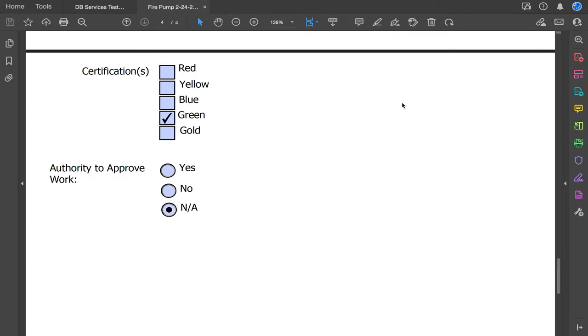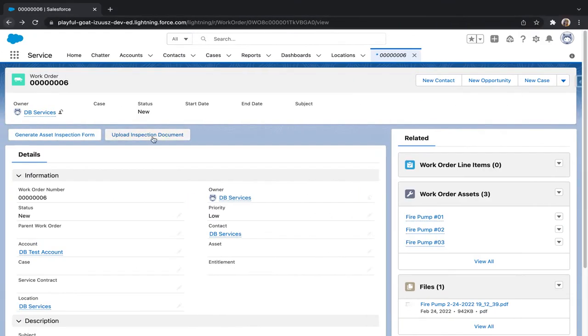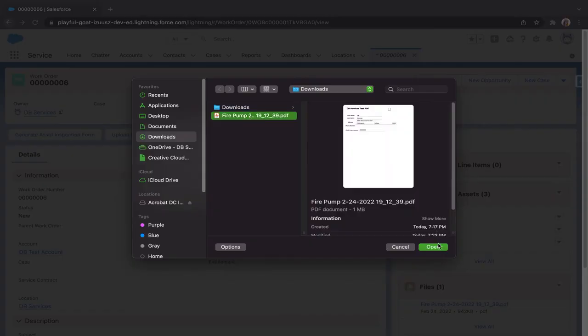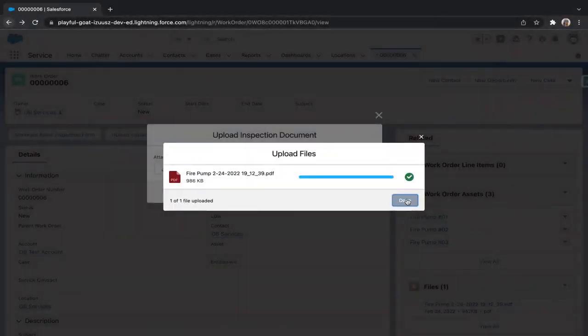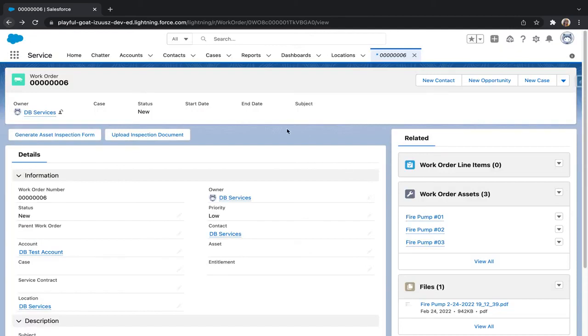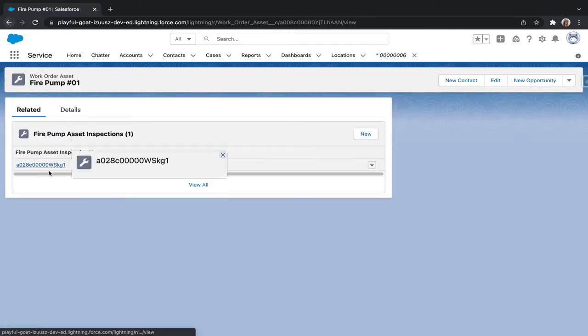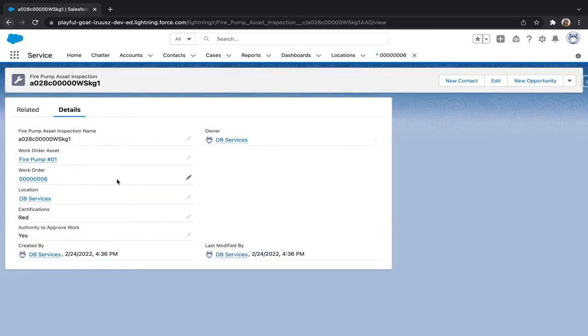To upload the filled form into Salesforce, we go back to our work order page and we'll click Upload Inspection Document. We'll hit Upload Files, upload our filled form, hit Done, and Finish, and wait for the success message. Okay. Now that it's successfully uploaded, I'm going to go ahead and enter one of the work order assets, go to its related list, click on this fire pump asset inspection name, and just make sure that certifications and authority are filled out and with the answers I chose, which I did choose red and yes.